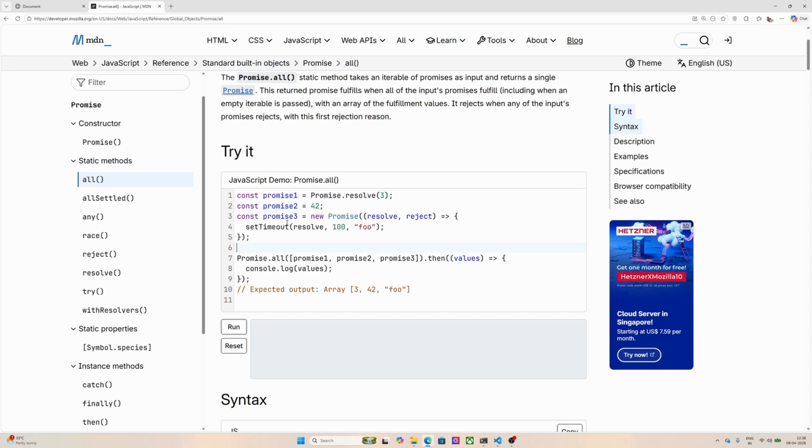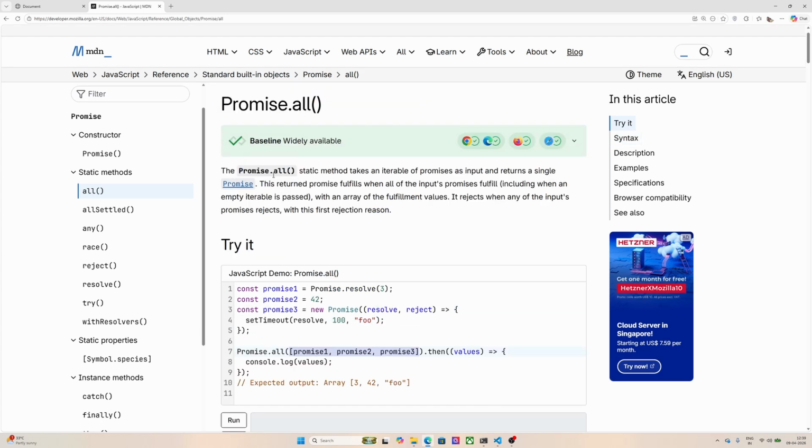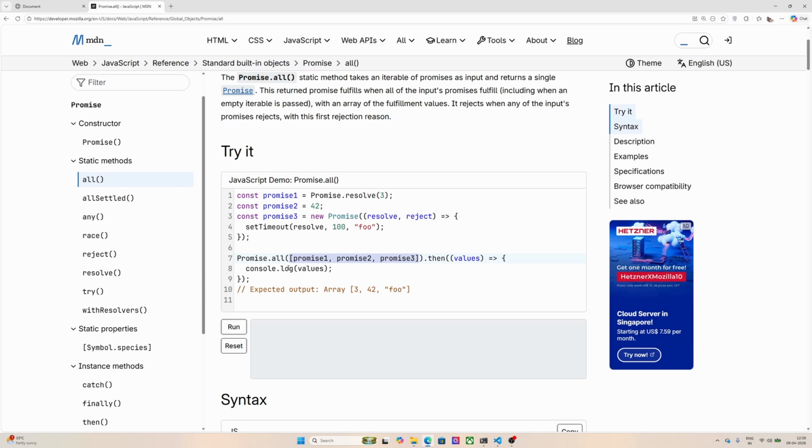So we have three promise instances, and the first one is a resolved promise with the value 3. The second one is a normal variable. I mean, it's not a promise, it's a primitive value. And for the third promise, the resolve function will be executed after 100 milliseconds, and the value should be this. You can see that we are using the all static function here, and we are passing an array of these three values. So it says that it takes an iterable of promises. Array is an iterable, and this promise.all function returns a new promise. So we are able to call the then method on it.